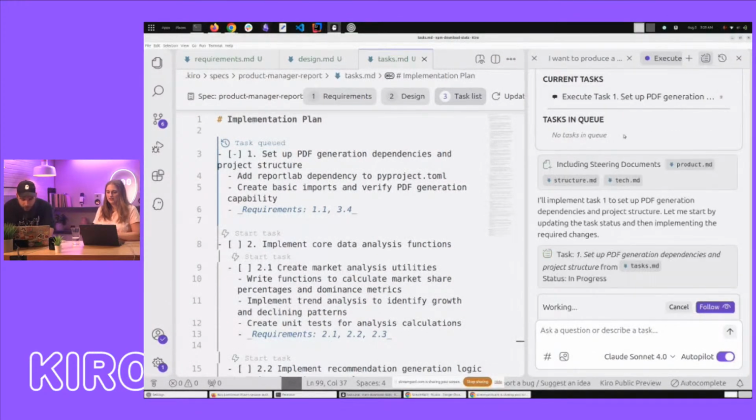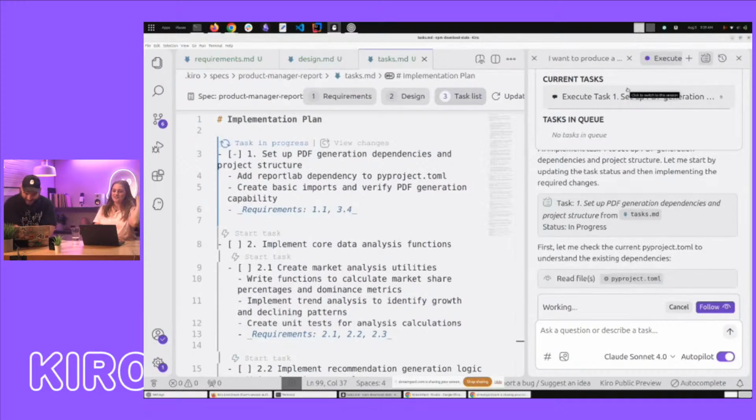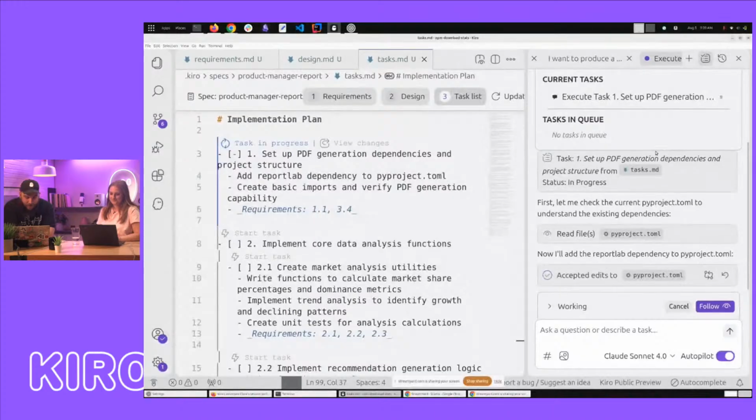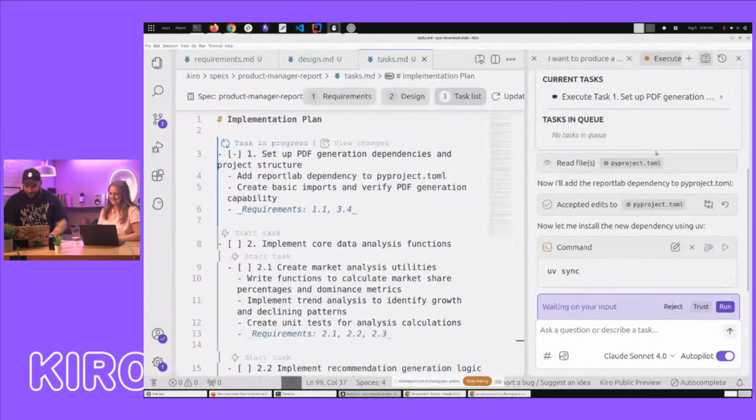Oh, and now it's going. Okay, there you go. Now it's going. Here we go. Interesting. I'm actually going to open up my Kiro to see. Do I have this feature? Maybe this is something new that I don't even have yet.